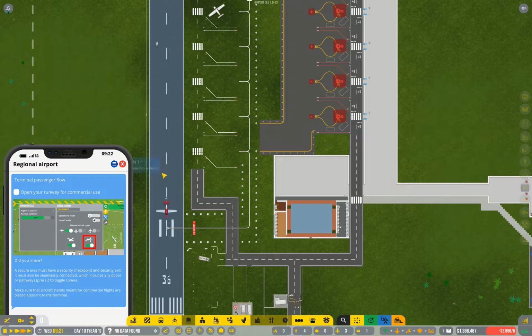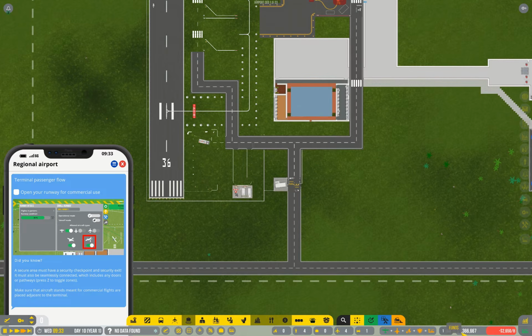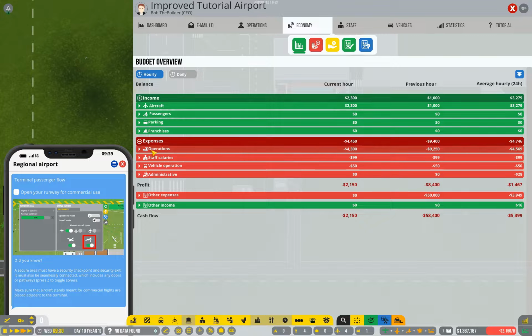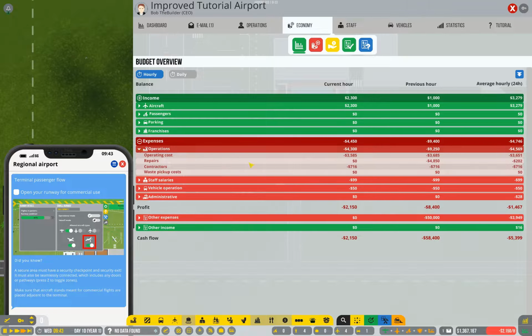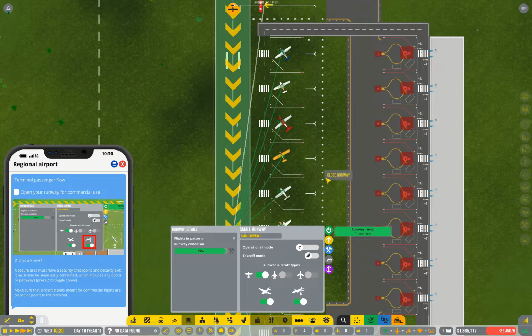It's also cheaper to operate. Remember that operating costs are your daily costs for having various bits and pieces around your airport, whereas repair cost is an additional overhead beyond operating costs. So, the runway, we need to open it for commercial flights. That's this option down here. Select that one.